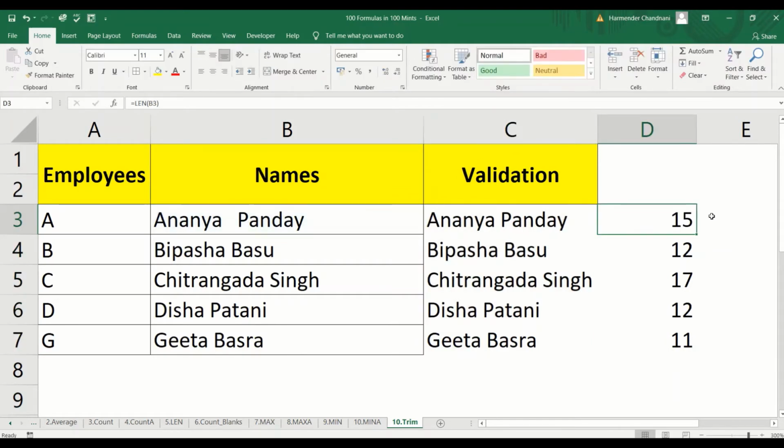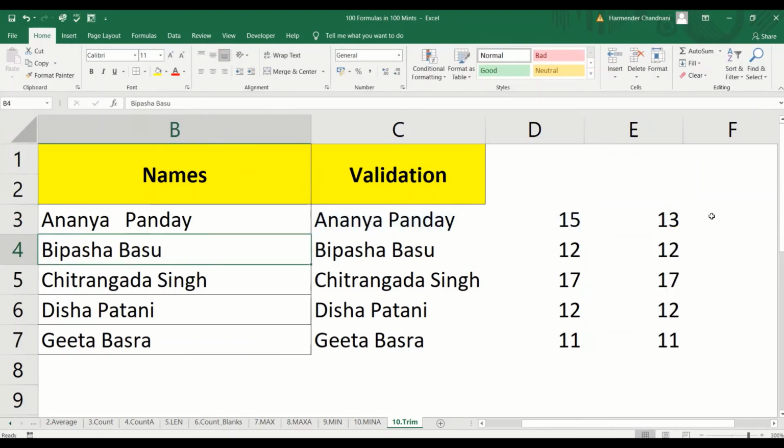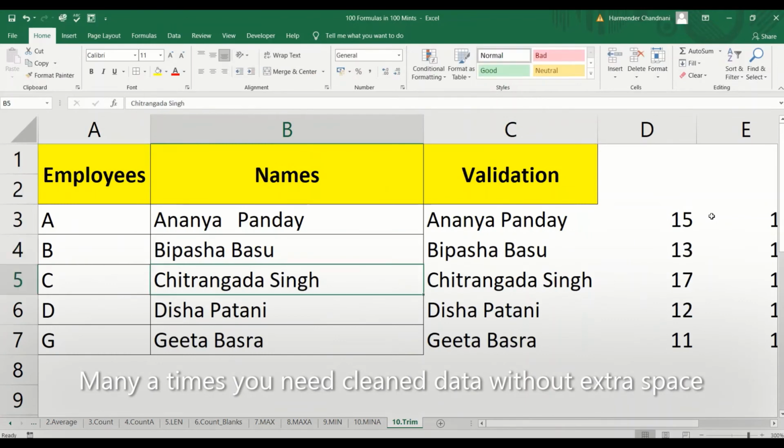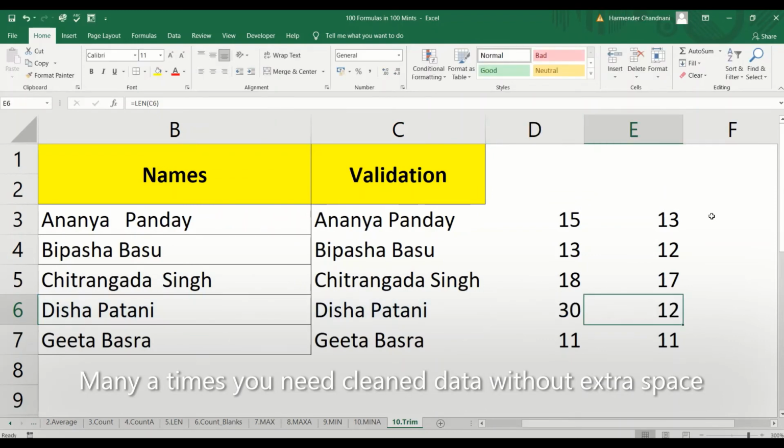I'm just checking whether the length of this is the same or not. So see, if there is any space between some names or at the start or the end, this will remove it. See, I'm just entering so many spaces. So as per the data we have received, the length is 30, but the actual characters are only 12.